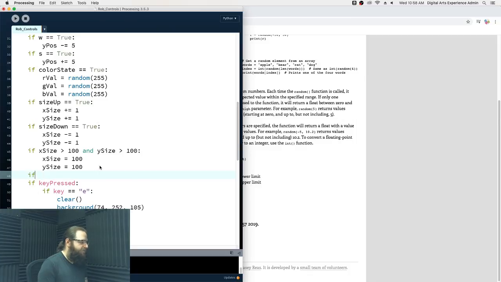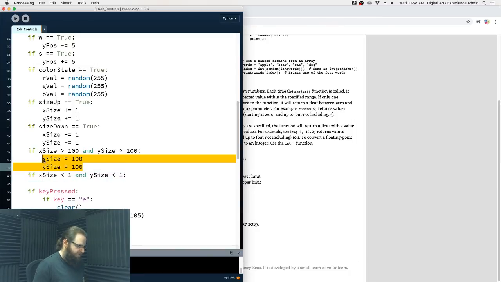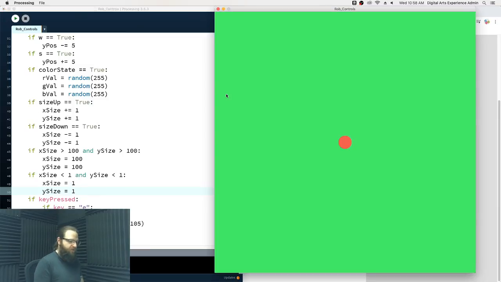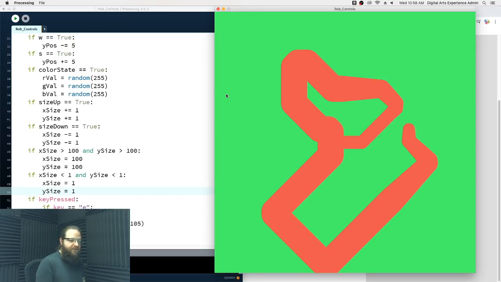Then we'll do the same thing if x size is less than 1 and y size is less than 1, then we set x size and y size to 1, right? Same thing we did before. And so now we can't get smaller than 1. So let's see if this works properly. Here we go. That's as big as I can get. I'm still pressing plus, can't get any bigger. Let's go down. That's 1 pixel, can't get any smaller.